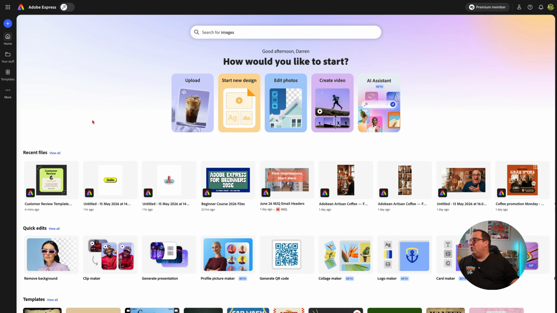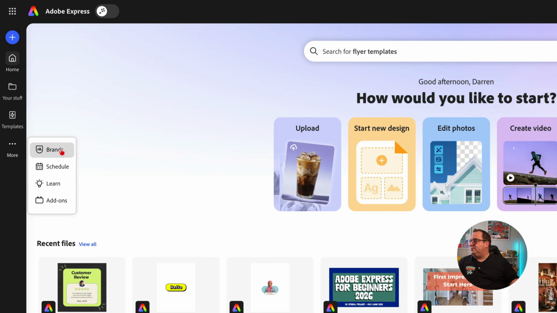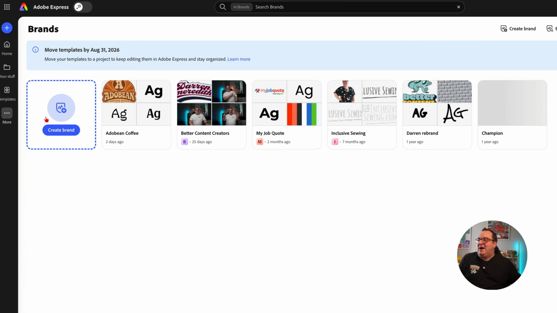Today we're looking at brand kits, getting set up with your brand kit, and then applying that to a template. Let's get in and get started. As always, we're starting off on the Adobe Express homepage, and here we'll see this little option called More. If we click on these three dots, we can see we've actually got brands. This is where we're going to set up our brand kit.